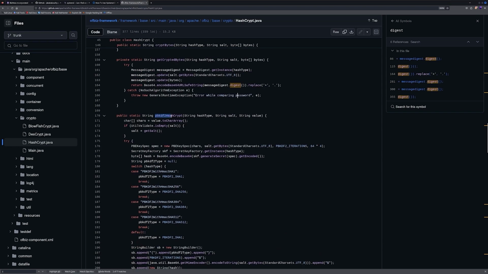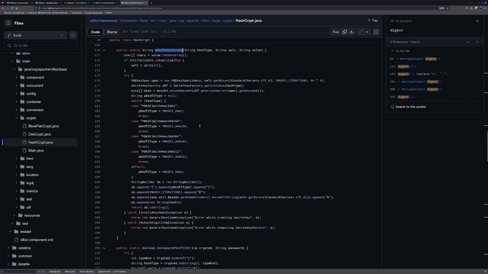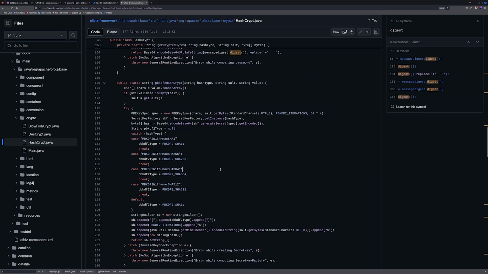And then here we have pbkdf to hash crypt, which it looks like it might be translating this format to this format, if I'm not mistaken. Anyway, so it looks like in order to get the hash, we're going to have to reverse engineer this script. I'll pause the video and get the script going.